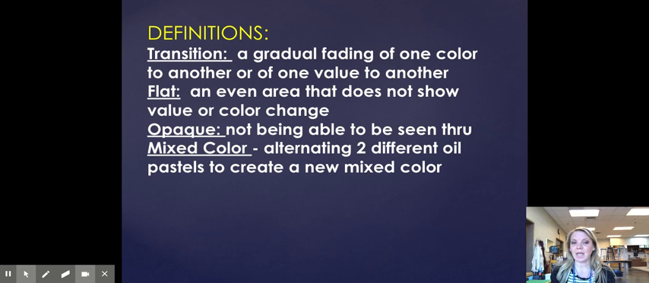So it's referring to not really a shape, but the surface quality of the color or value. Opaque. When I talk about watercolor, I talk about watercolor being transparent. Well, for oil pastel, we want the color to be built up transparently, but to end up opaque. So opaque means it's not able to be seen through. There are different levels of opacity. Sometimes we can say something's transparent, something's translucent, or it's opaque, along that scale of completely see-through to completely solid.